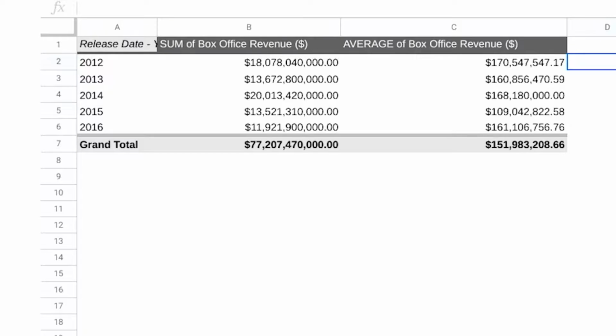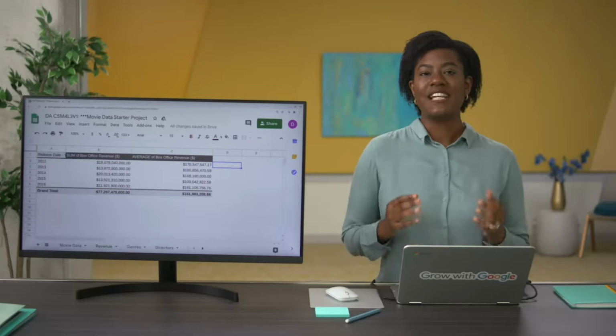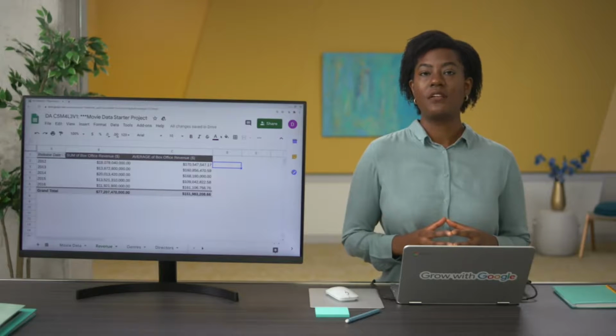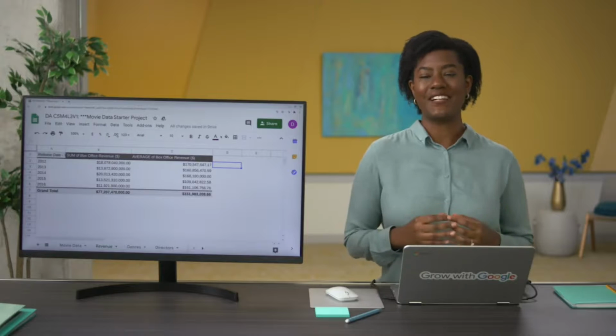The average function gives us the average revenue per year for the movies in the data set. We can see that the average revenue in 2015 was much lower than in other years. Since this data stands out so much, let's keep exploring to find out why. Taking your analysis to the next level like this is a sign of a great analyst.